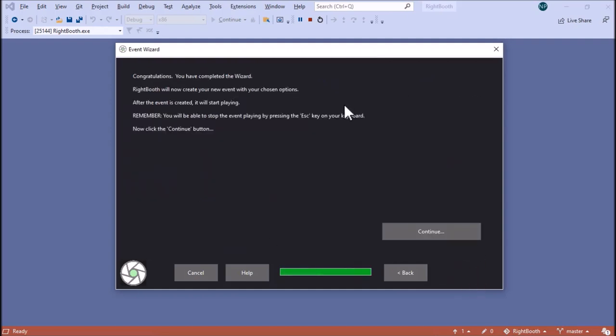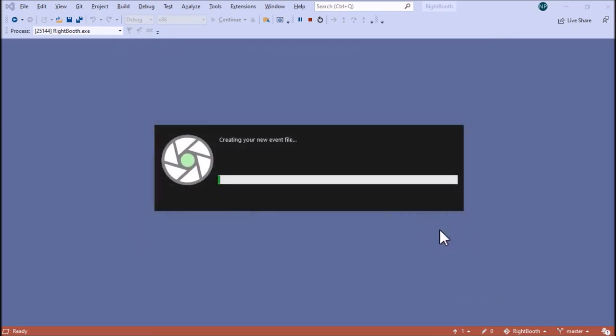Click next. So I've been through the wizard. I just click continue now. RightBooth will automatically create the event file using all of the settings that I've chosen.